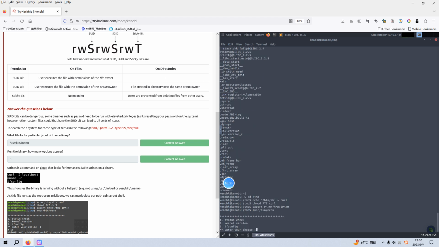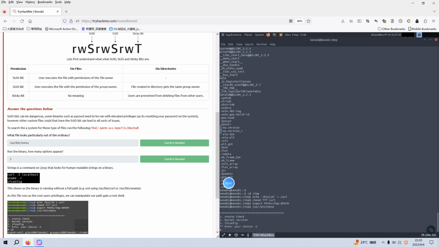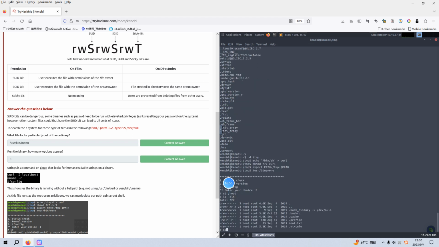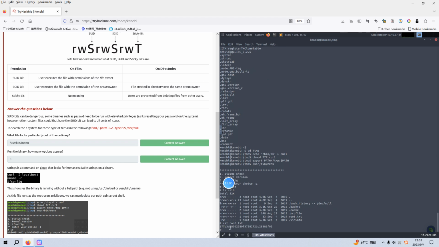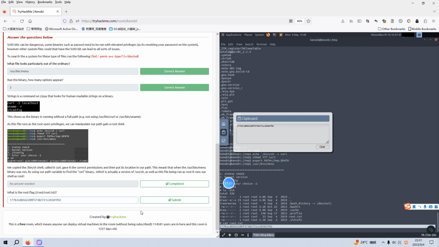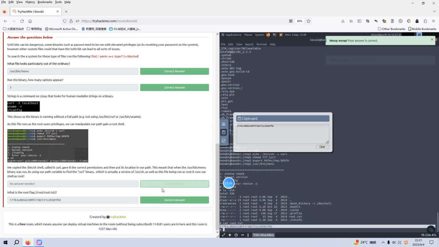again and choose the first option. As you can see from the banner, we have already become the root user, and then we can navigate to the root directory, and then we can get the root flag without any issue. And we can make a copy to the clipboard and then submit, completed.